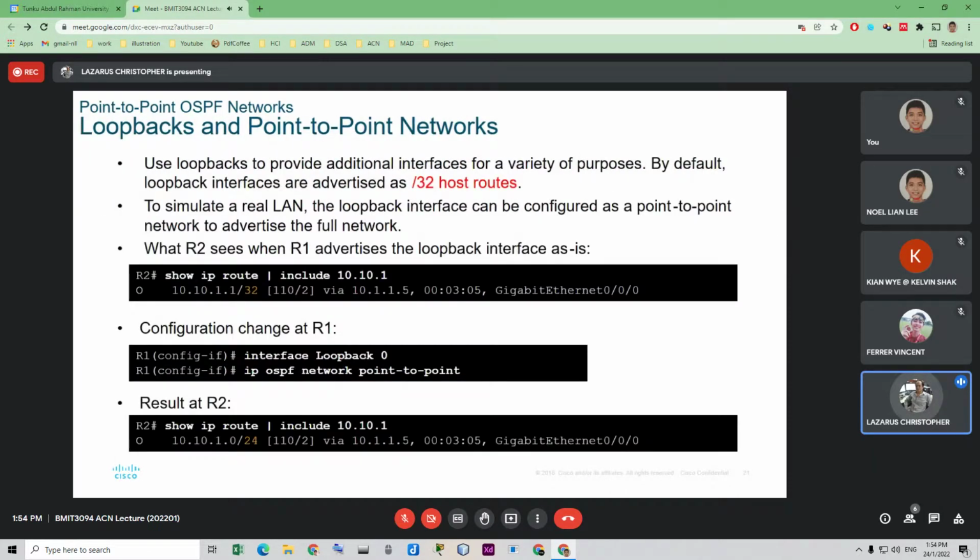Right. Loopbacks and point-to-point networks. Loopbacks provide additional interfaces for a variety of purposes. One is to provide a router ID. One is to pretend to connect to an ISP, imagine that it's connected to the cloud. Or you can use it as an IP address for management, to link to that router via telnet or SSH. Many variety of purposes you can create loopbacks, right?